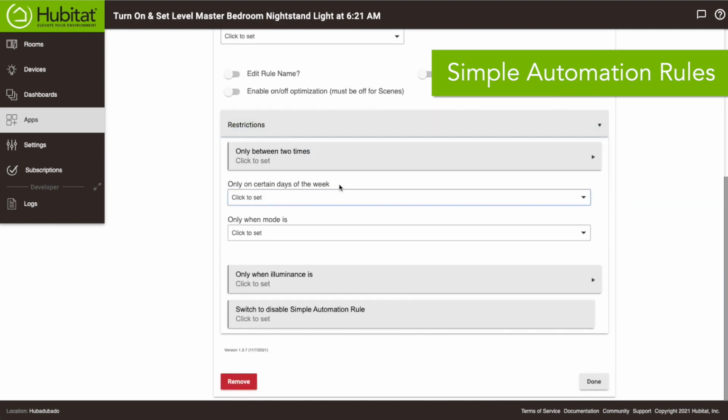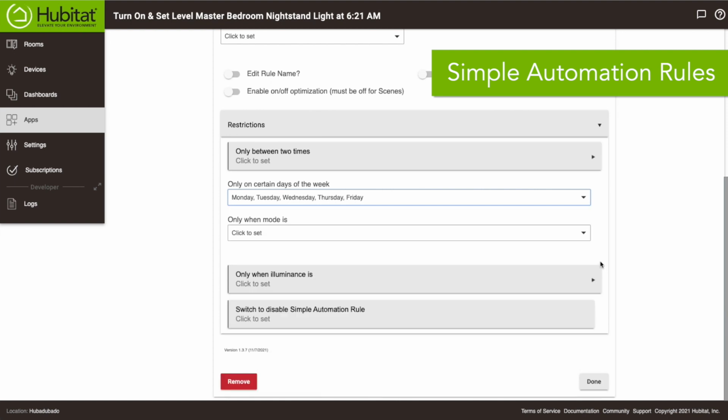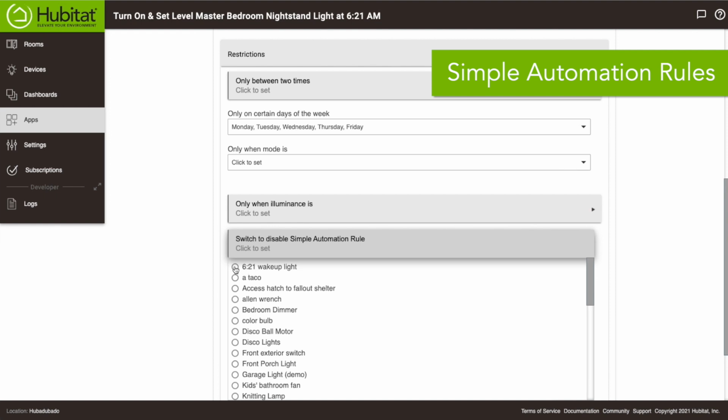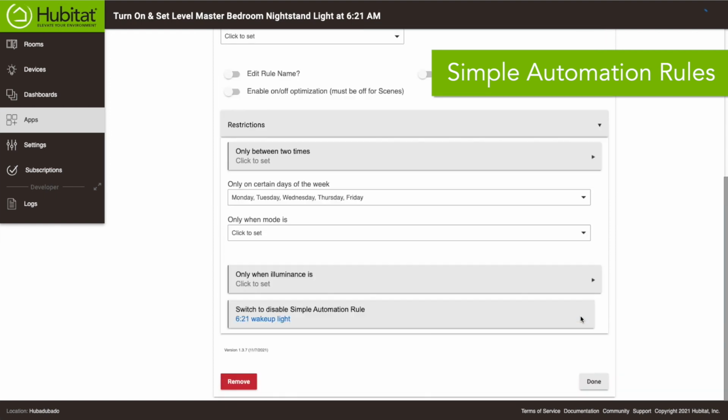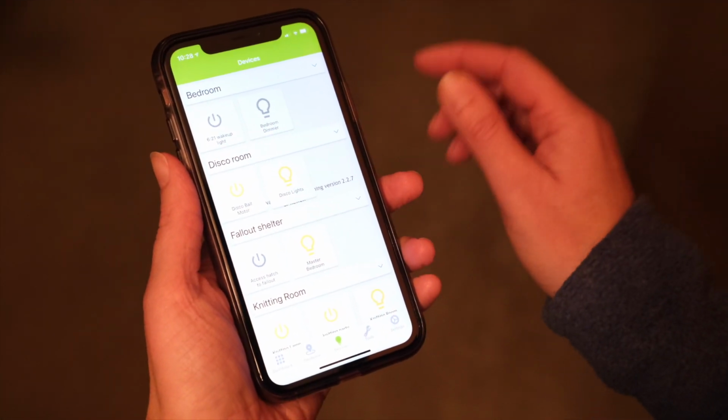Now to make this functional, we have to set a few restrictions. We only want this to happen Monday through Friday, obviously. Then we need a way to turn this wake-up light off if we're planning to call in sick and go golfing. So we have to create a virtual switch, and if we select that here, once our rule is saved, we can go to our mobile app anytime, go to devices, and turn this rule on or off.